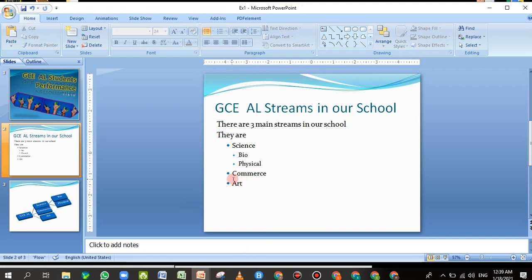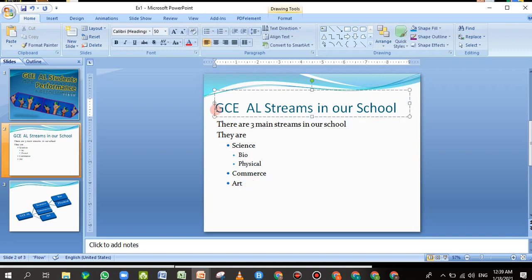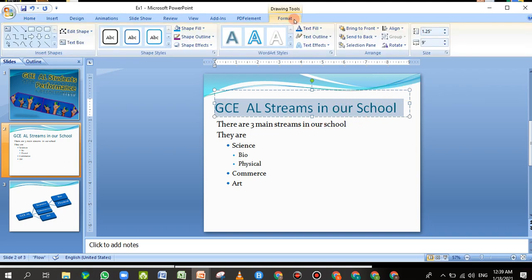This is how we are putting data, how we are putting text here. If you want to change this, now think about if I want to put a WordArt here, or I want to change this one, I can go to Format.